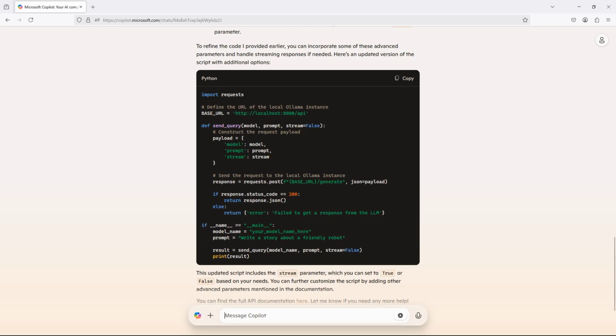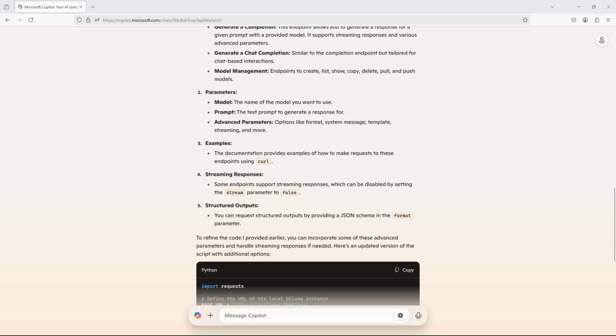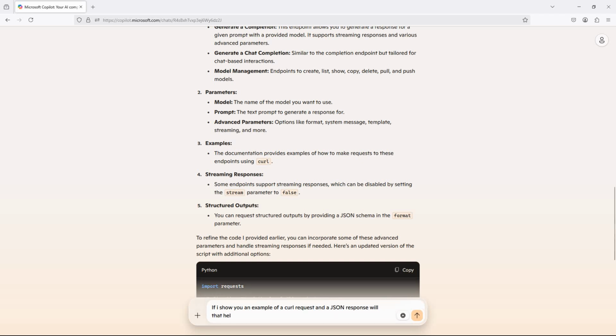There is something to be said about maybe using this more like you would a product specification, I suppose. Okay, so it's not really doing much there. Let's give it some more info. Let me show you an example of a request. Actually, I did this. If I show you an example of a curl request and a JSON response, will that help you?